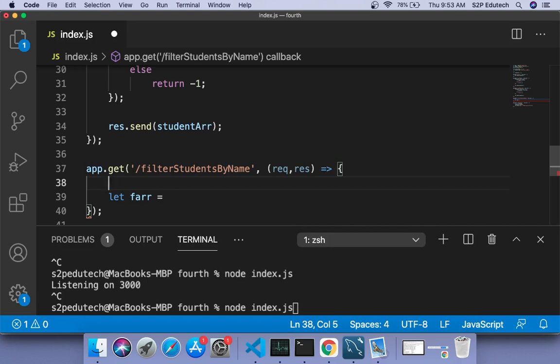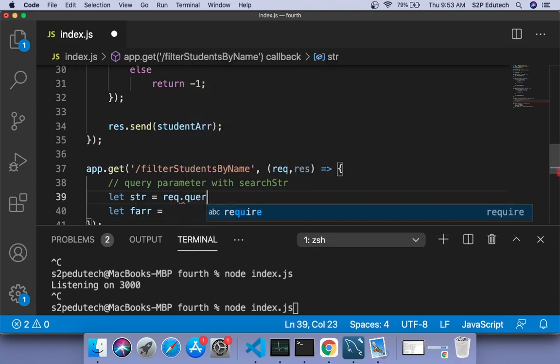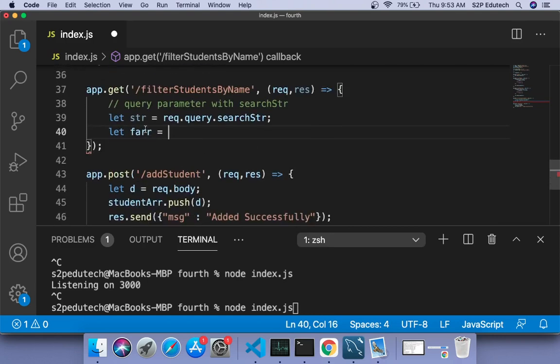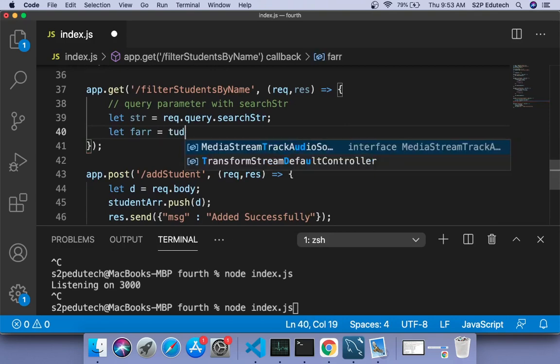So that is the functionality which we are going to implement. For this, we would have a query parameter with search str. You'll come to know what this is. So I would say let str equals request.query.searchStr, and I would use this str to filter.